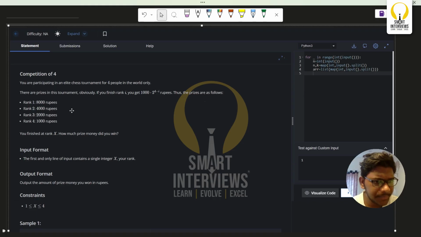If I'm at rank 1, I'll get 1000 into 2 power 4 minus 1. So I'll get 1000 into 2 cube, which is 8, so 8000. Similarly 4000, 2000, 1000 for ranks 2, 3 and 4. We finished at rank X. How much prize money did you win?